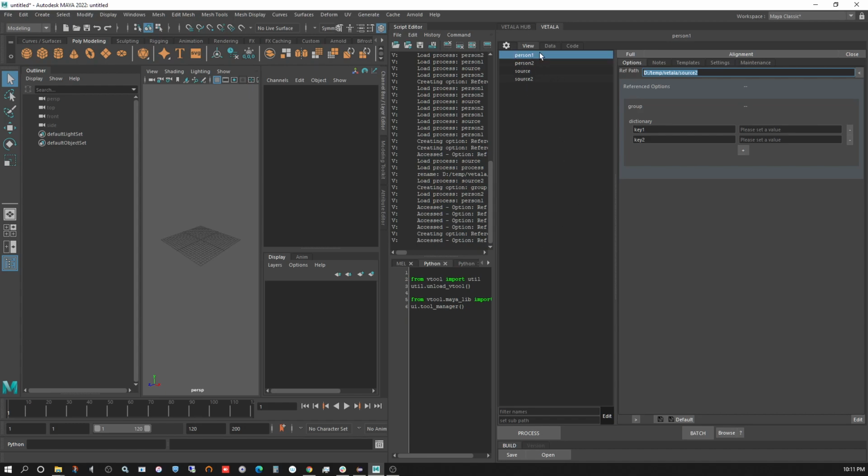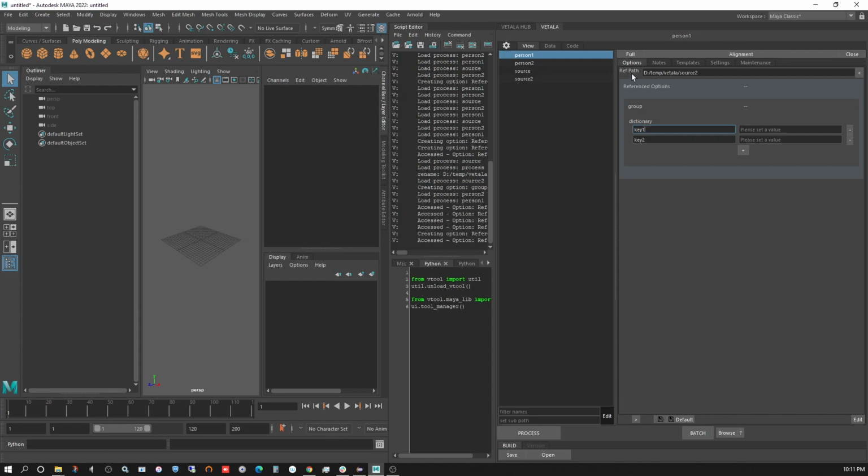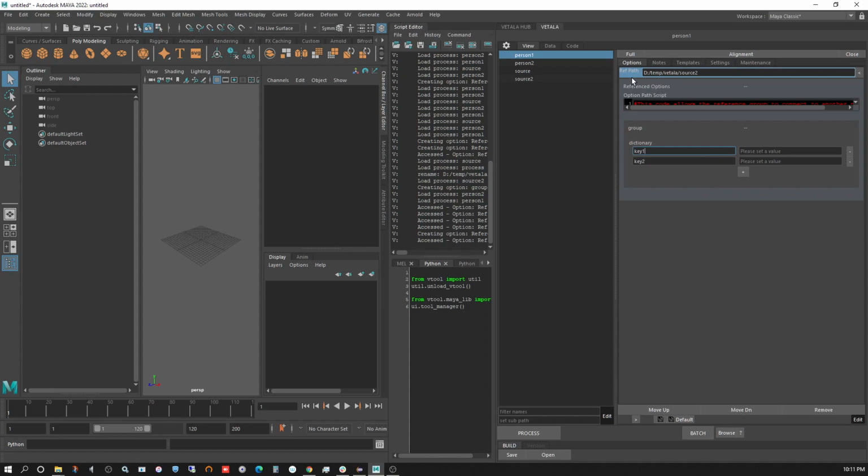One thing I should mention too is that you want to use the latest beta 0.5.0 to get this reference path workflow. So having this reference path outside is something that only works in the latest beta.